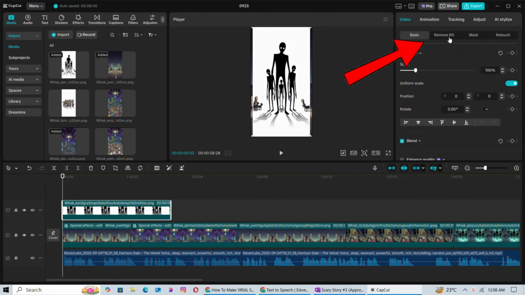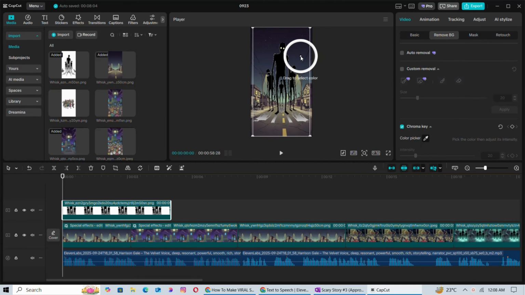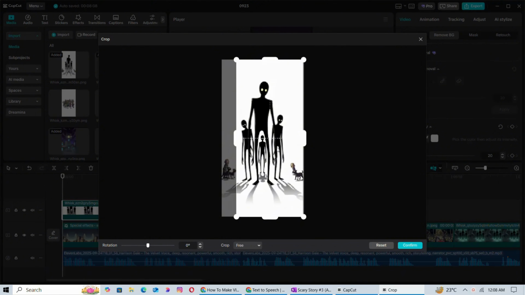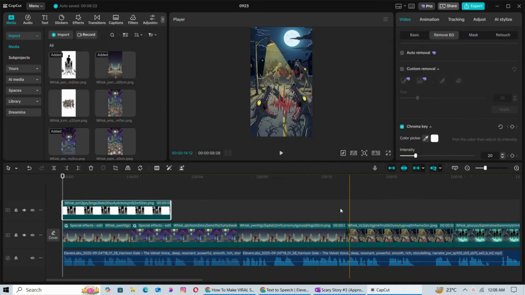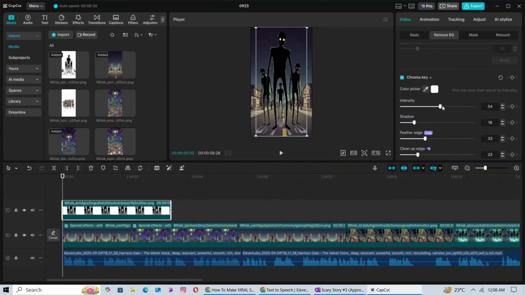Remove the background using the Chroma Key tool. Instead of green, choose white as the color to be removed. Crop the image to cut out any unwanted parts, like the dogs in the shot. Now, adjust the intensity slider until all the white background is completely gone.